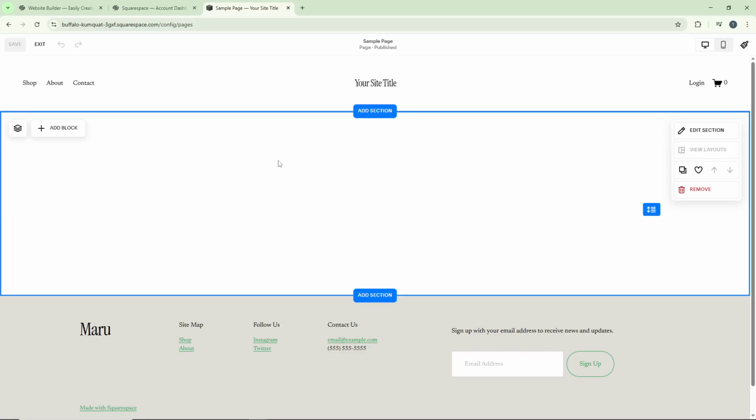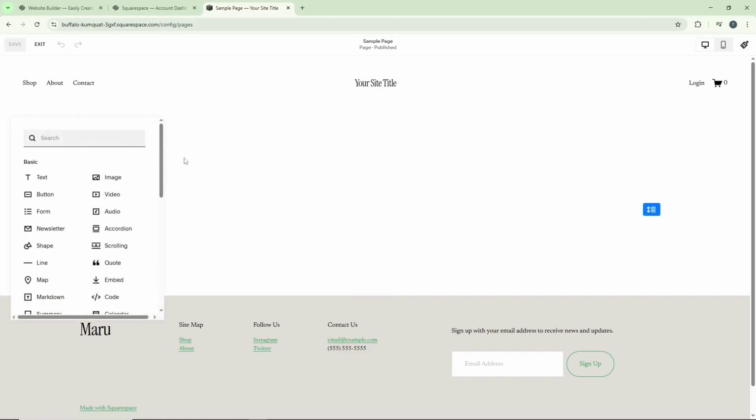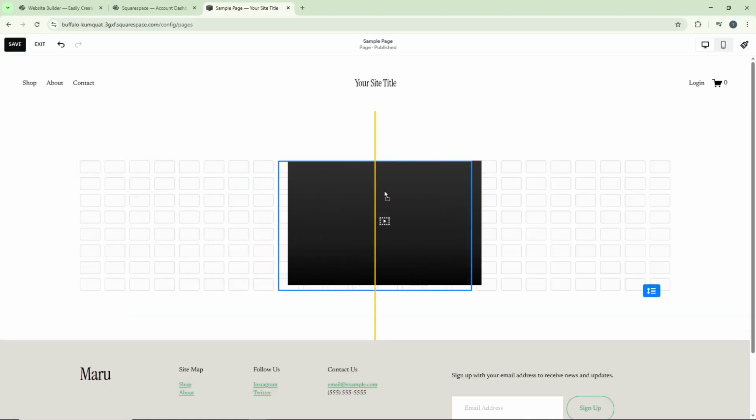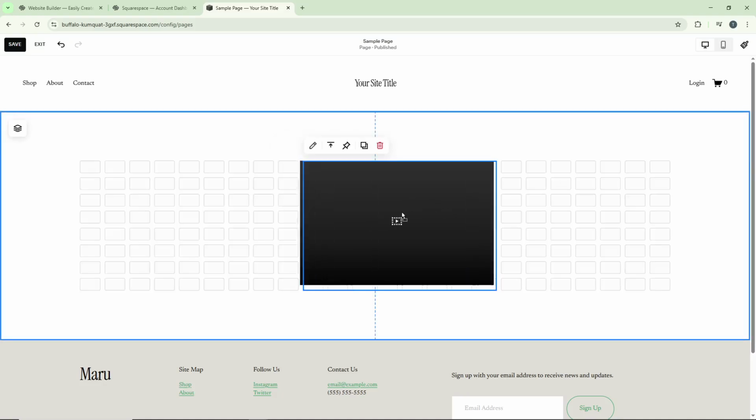With the editor open, click on Add Block. A menu will appear showing various block types you can insert from these options. Click on Video. This creates a new video block on your page where you can upload and configure your video file. Now click on the video block you just added.